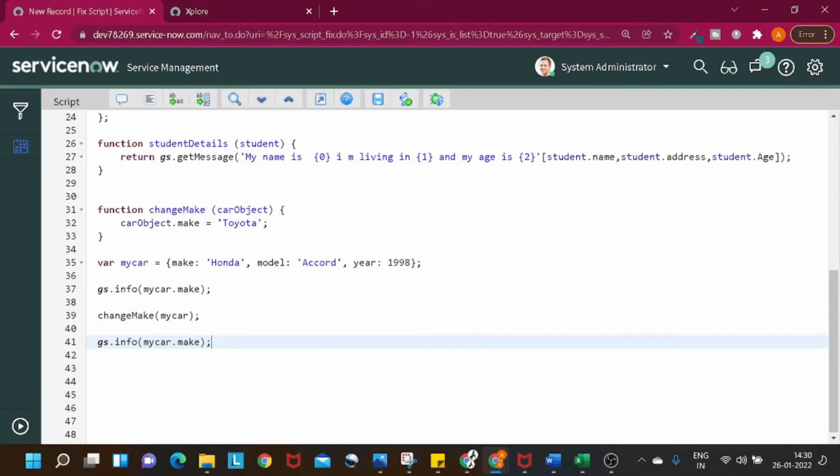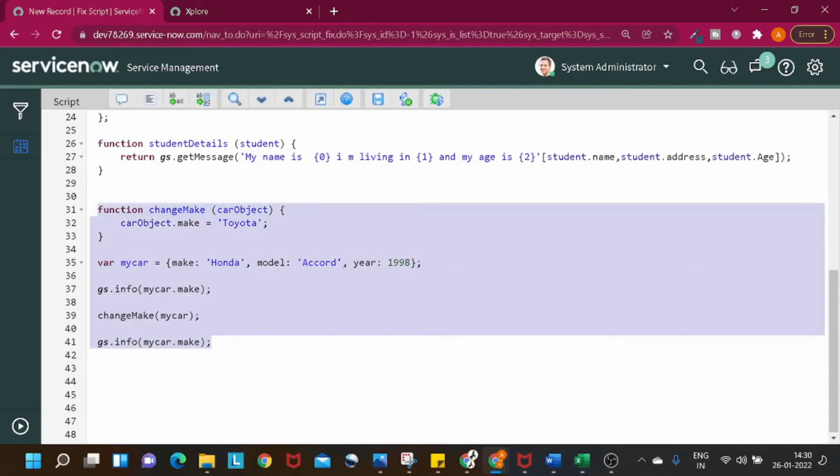So what we did, we created a function called change make. We have an object of my car, it has a make of Honda, then we printed the make, Honda, and then we call this function to change it from Honda to Toyota, and then we are again printing it out to see whether the data got manipulated or not. Now let's run it.